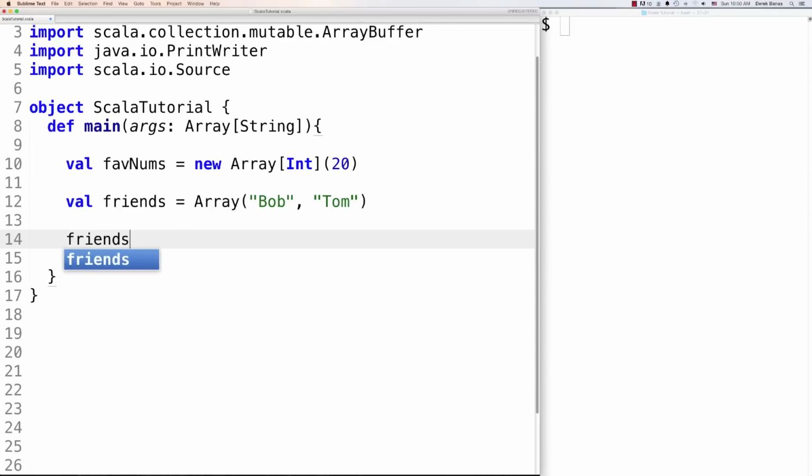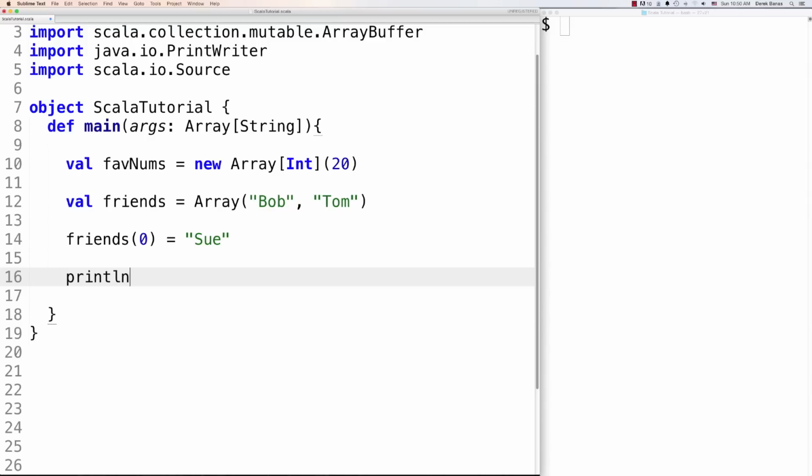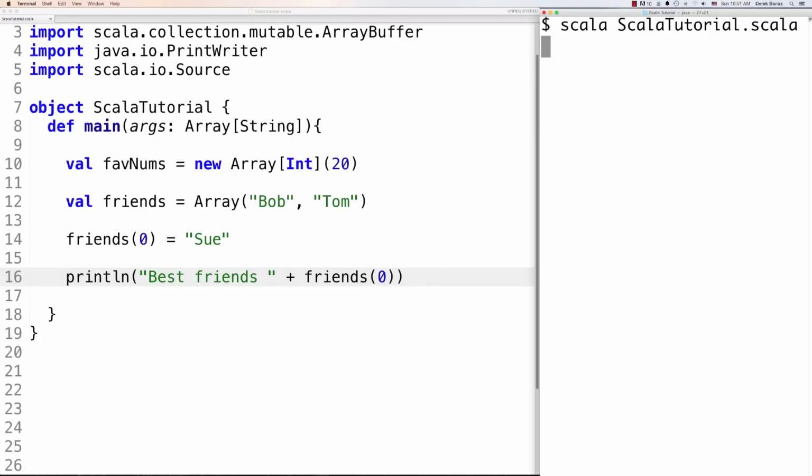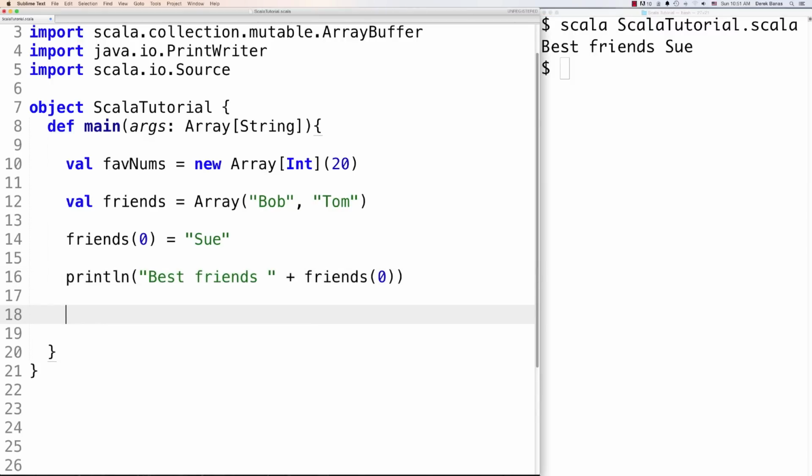You're also going to be able to change the value in an array just by pointing at index 0, which is going to be Bob in this situation. Change that to Sue, and we could print this, of course, by going best friend and then friends, and let's go 0 inside of there for the first index. You can see best friend Sue pops back.